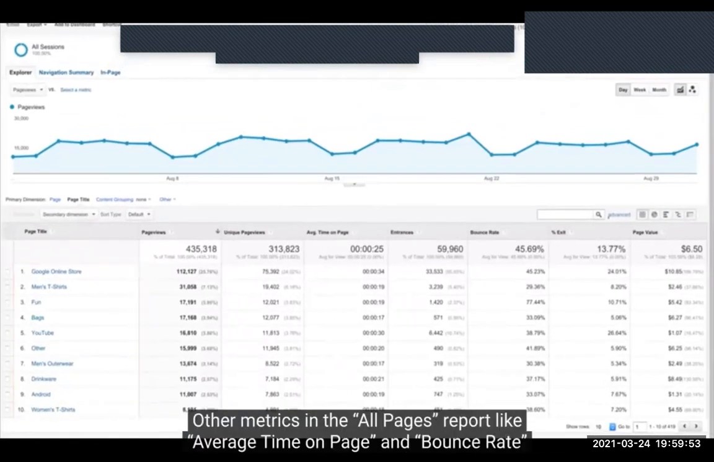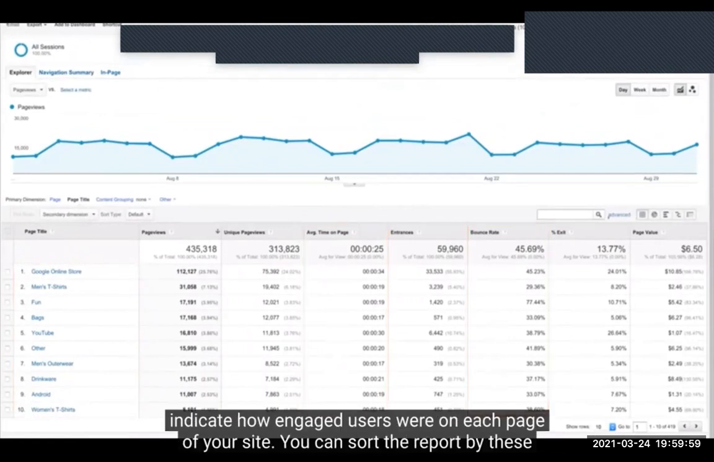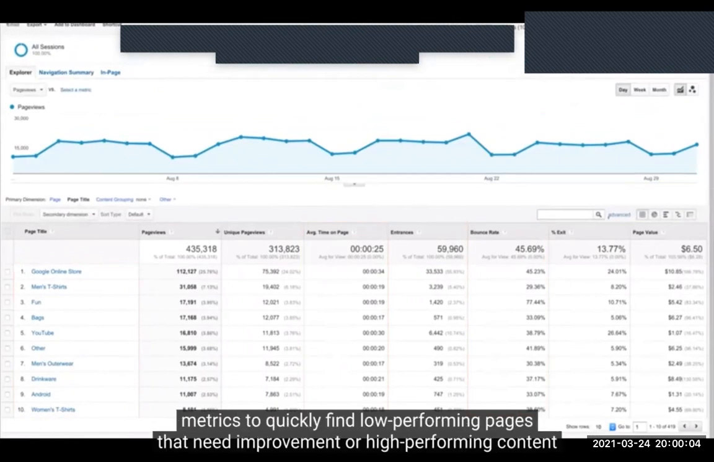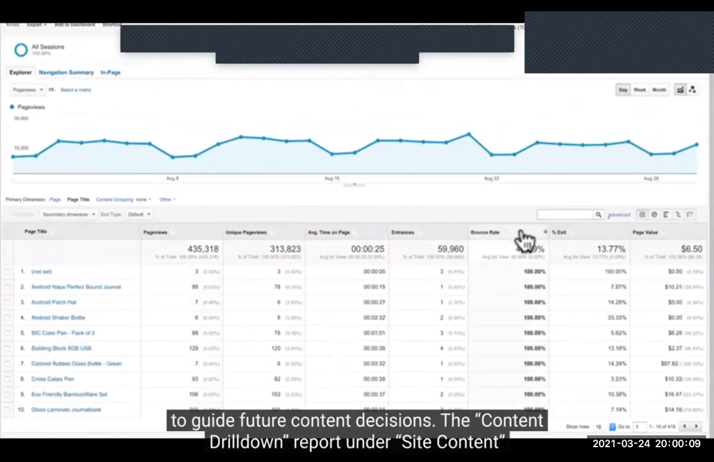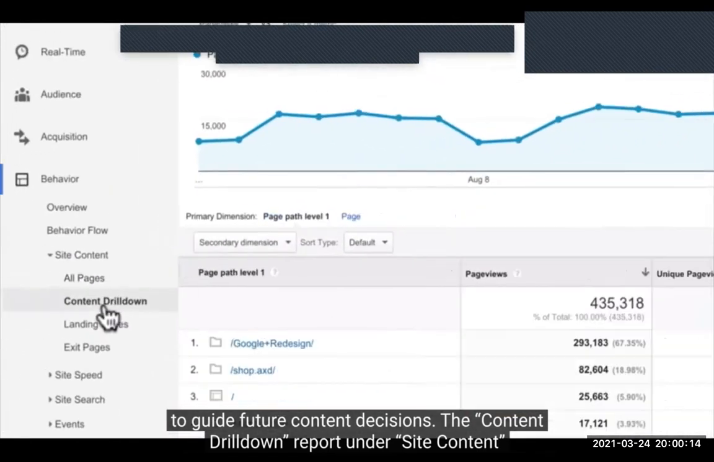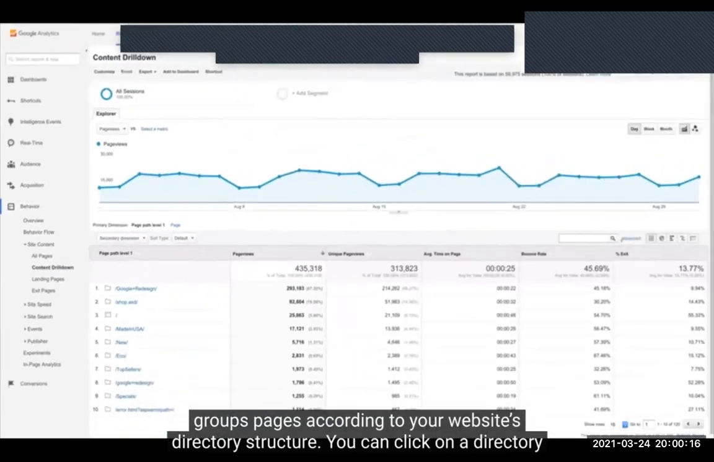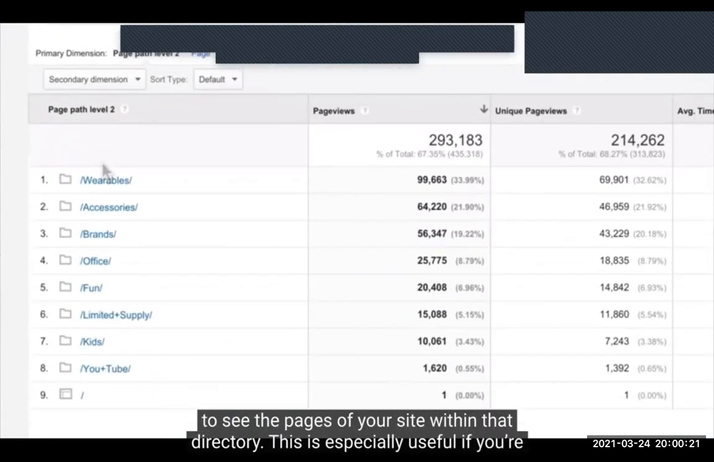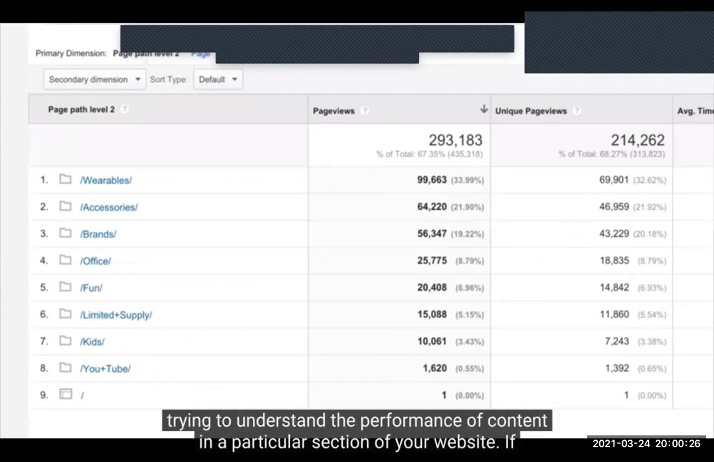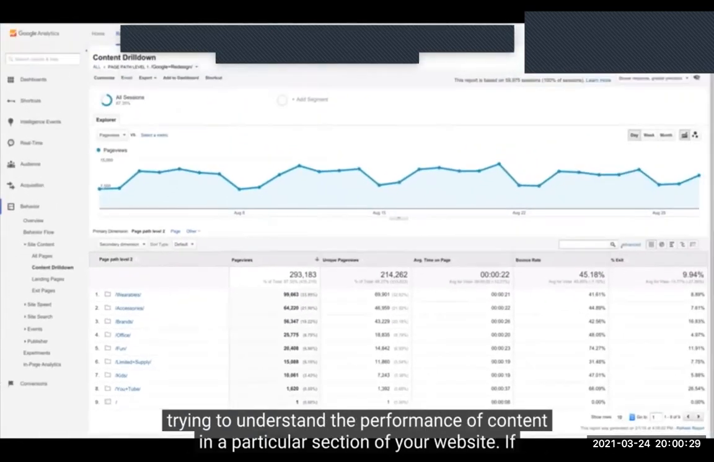Other metrics in the All Pages report, like average time on page and bounce rate, indicate how engaged users were on each page of your site. You can sort the report by these metrics to quickly find low-performing pages that need improvement or high-performing content to guide future content decisions. The Content Drill-Down report under Site Content groups pages according to your website's directory structure. You can click on a directory to see the pages of your site within that directory. This is especially useful if you're trying to understand the performance of content in a particular section of your website.